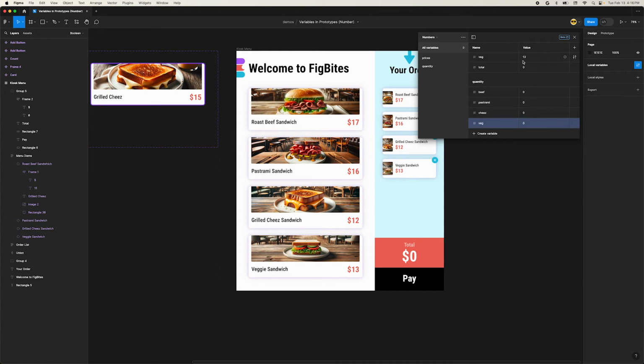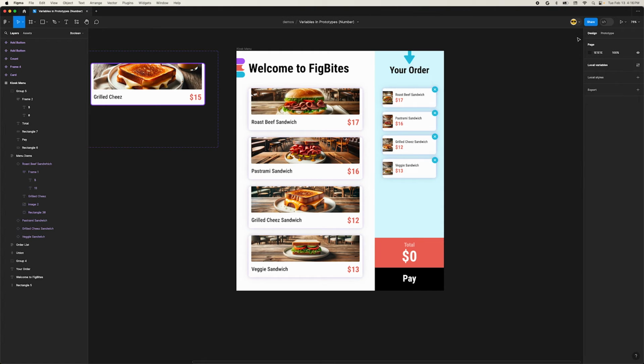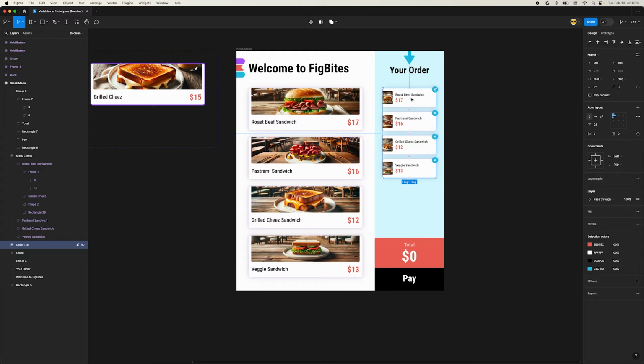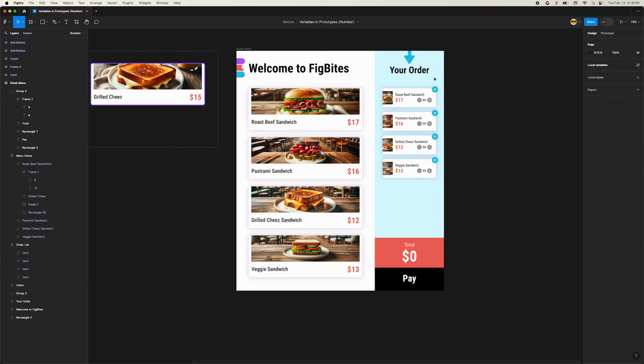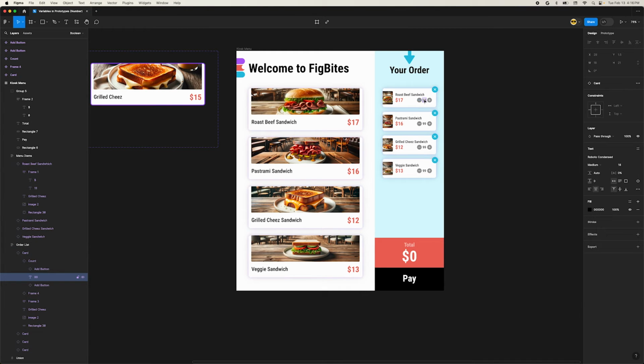There we go. Back in our design, I've already created some UI to keep track of the quantity of each sandwich. I'll turn that on by selecting our cards and toggling a property real quick. Now we need to assign our new variables to all of these quantities. Select the beef quantity text node, click the Apply Variable button, and select the beef quantity variable. Now select our large beef card.